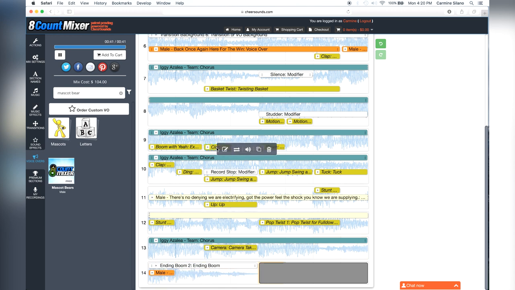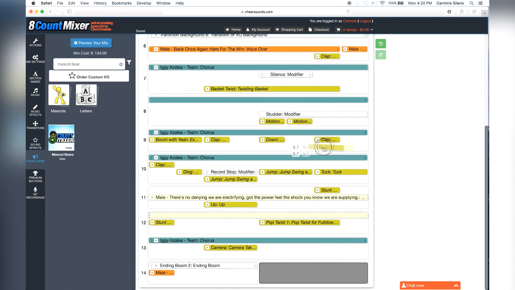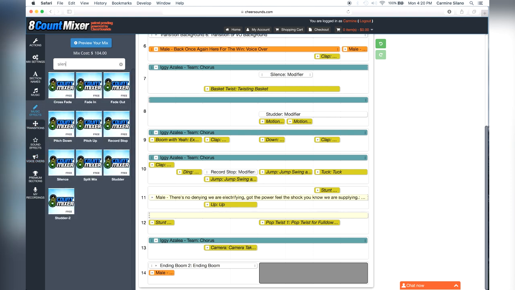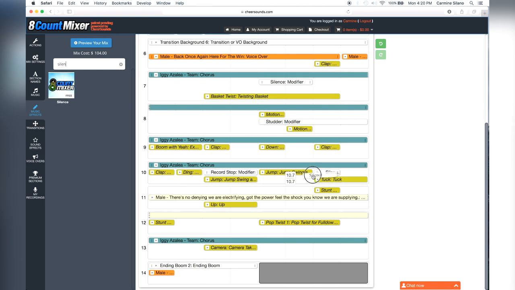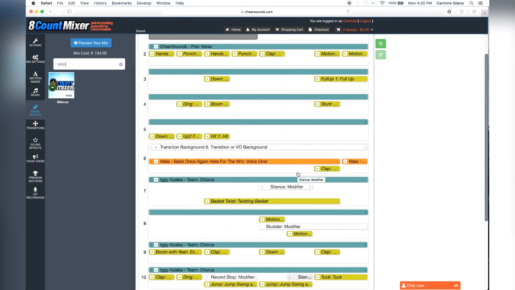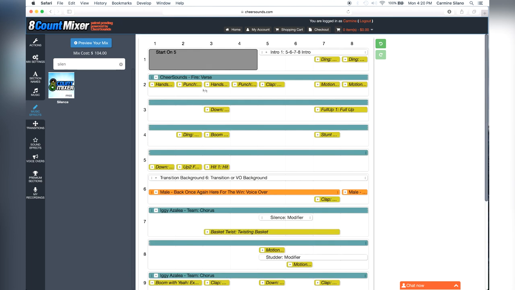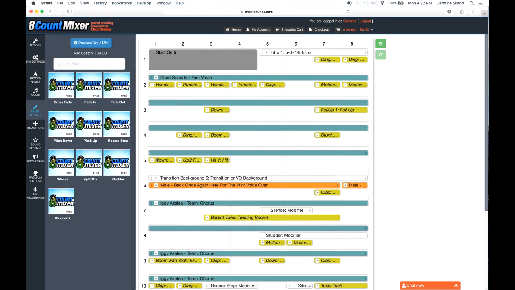Not bad. As I listen through, I make some mental notes so I can make some changes. I'd like to add another clap here, just to keep that rhythm going. I'll add in a music effect, just a bit of silence, right behind this jump to open that up. It creates a little bit more dynamic. Then I just want to adjust the volume of these punch sounds. That's when the feet hit the ground during the handspring sequence. Just push that up a drop. Then we can just preview the mix again and listen to our changes.